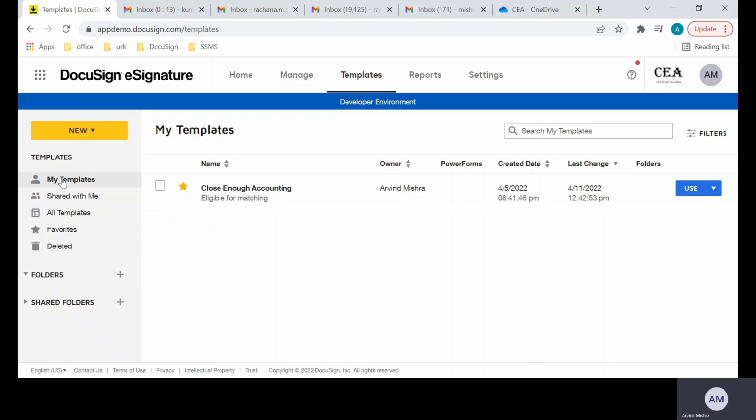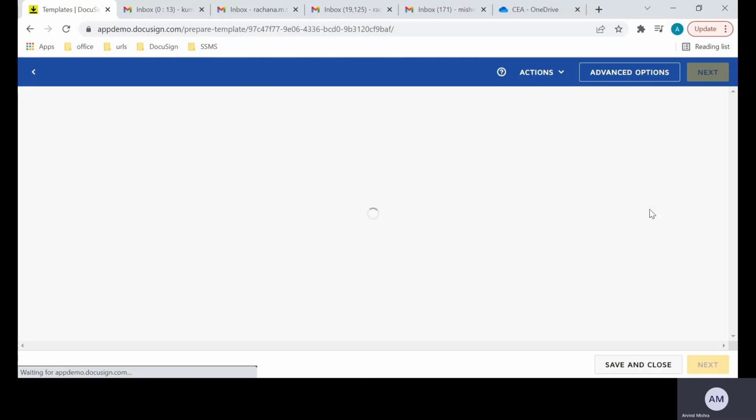After that, we have some other options over here like my templates. It will show whatever templates we have created here. The shared with me option is also there, and you can share your template. If you hit on all templates, the list will show here. Favorites: if I select this, it will come as a favorite, and deleted templates will be here. I have already created a template here. You can see Close Enough Accounting, and let's edit this.